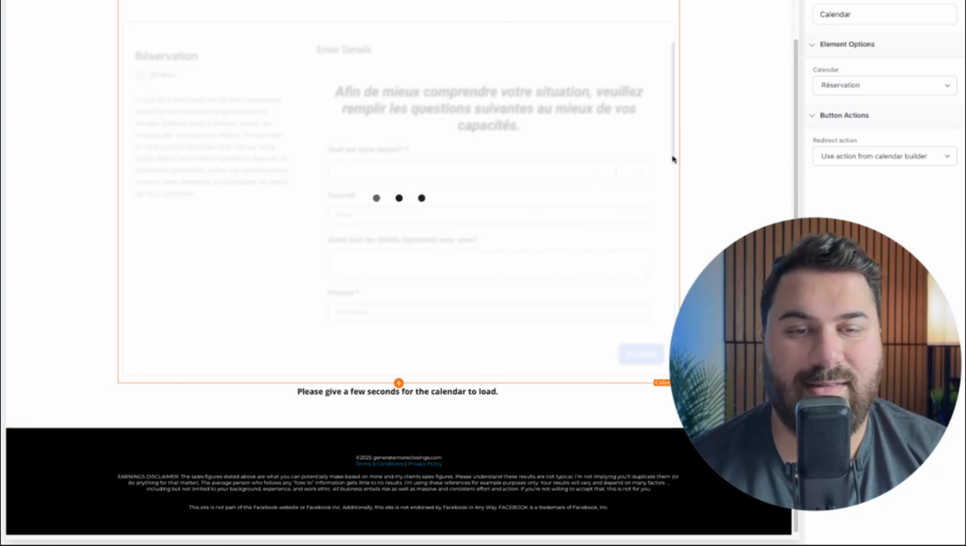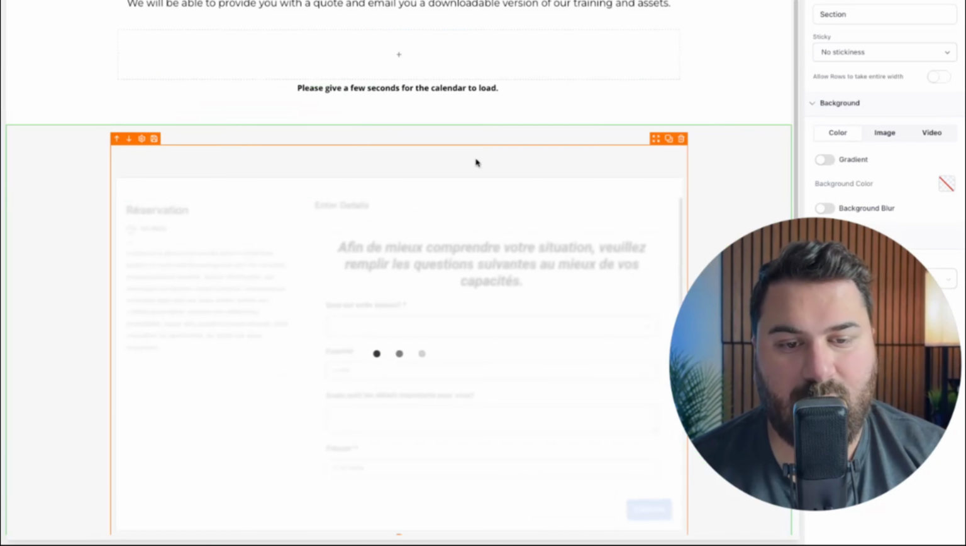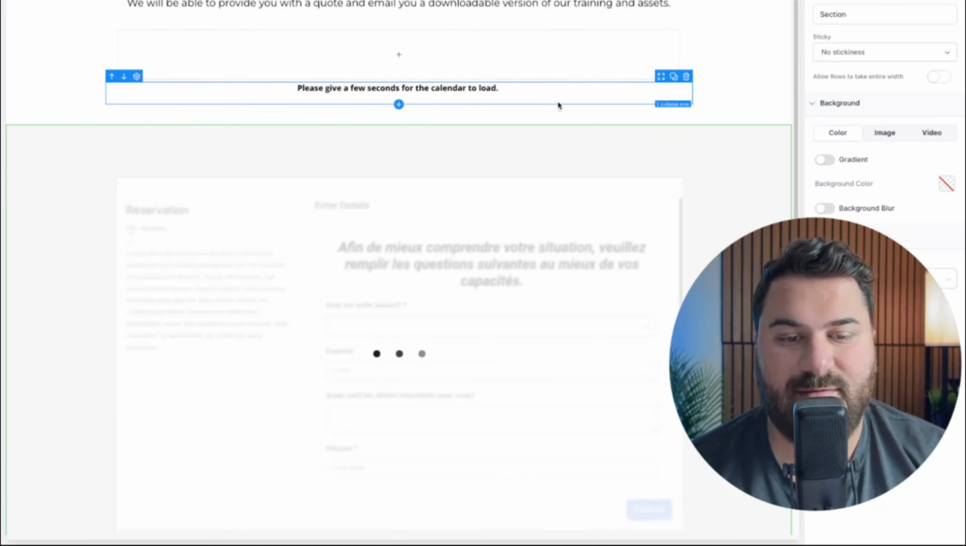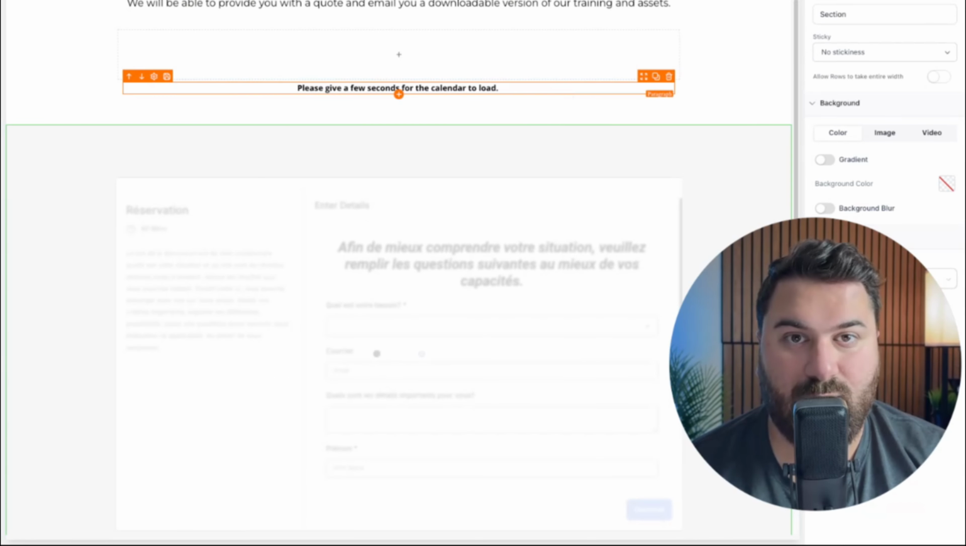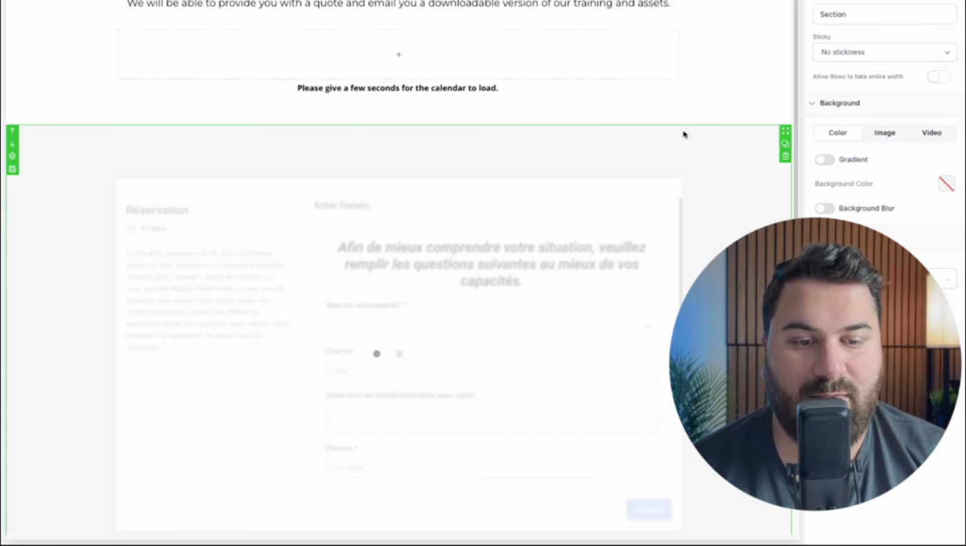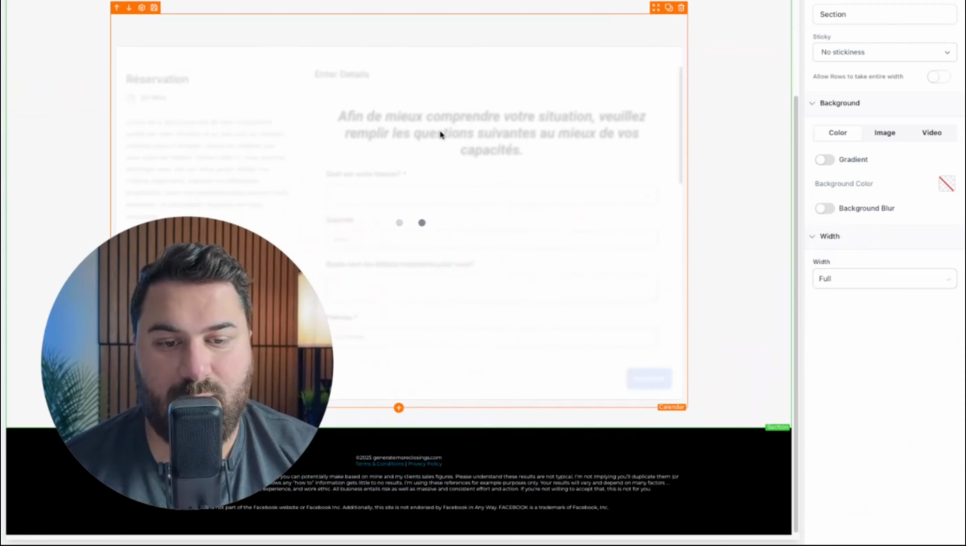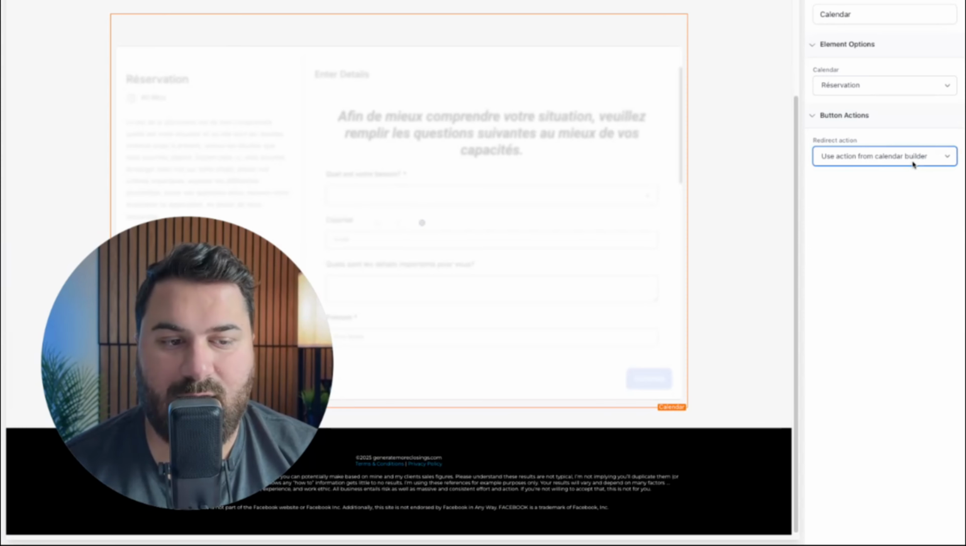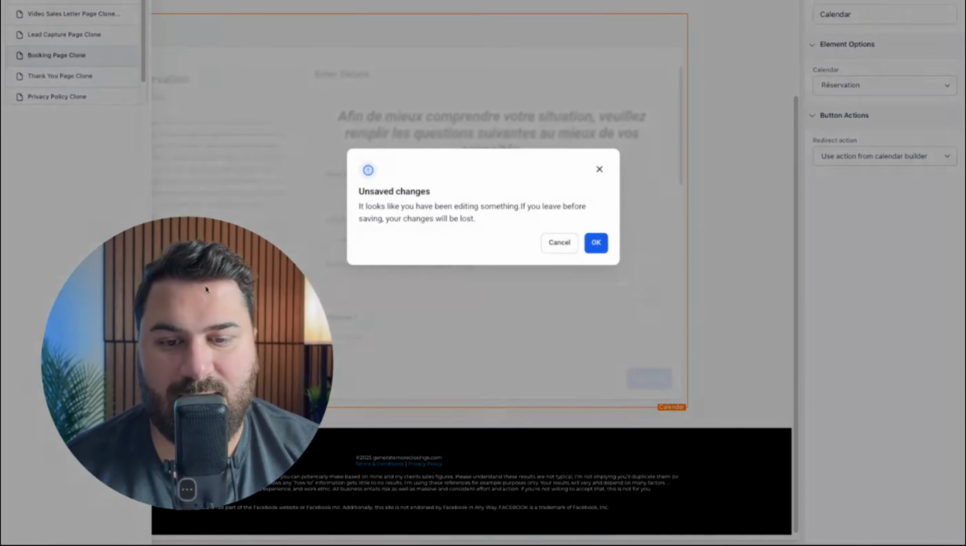This again, it's a different calendar that I have, but ultimately the calendar is going to be embedded over here. Also adding the little message of "please give a few seconds for the calendar to load" is going to be a very important thing. So when the person books on the calendar, we can do a redirect action, sending them into a thank you page.